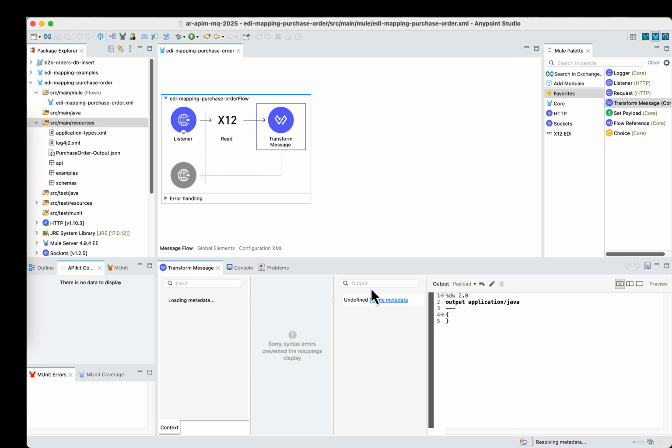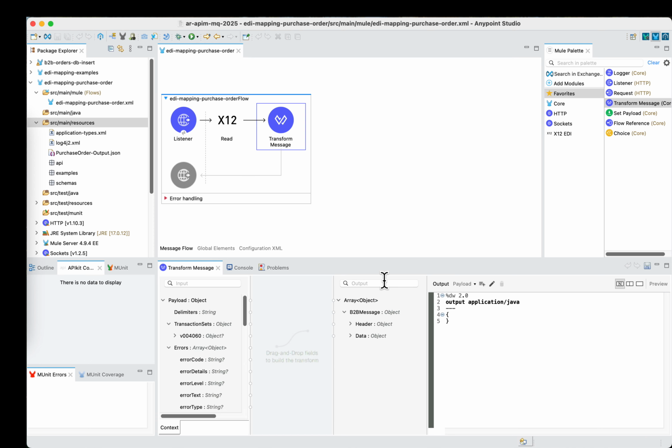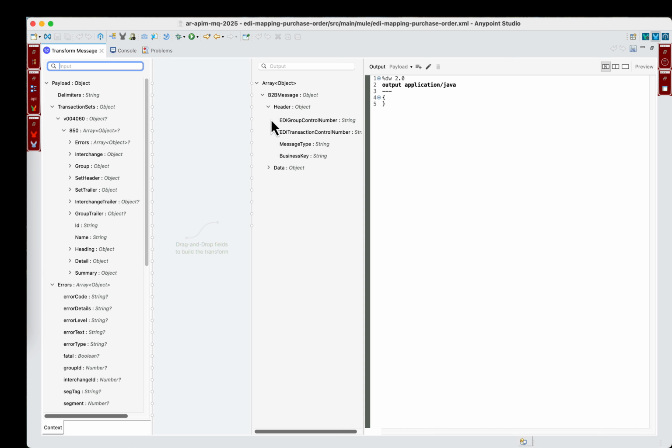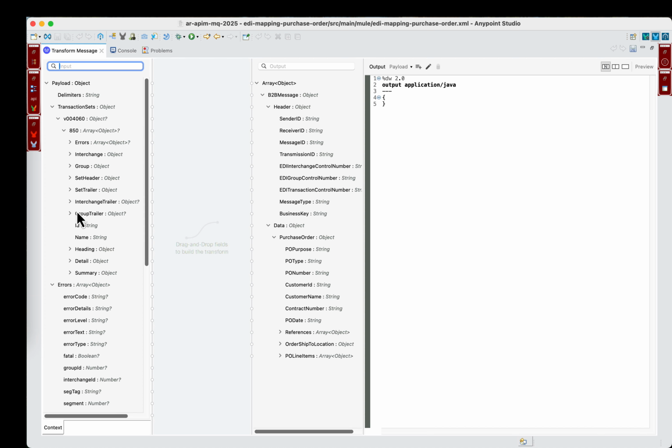I'm going to click select. And now the data transformation canvas is ready for us to start mapping the data from the EDI X12 850 structure into the custom JSON message structure on the right side. So let me start off by adding a few fields and see what the experience looks like.